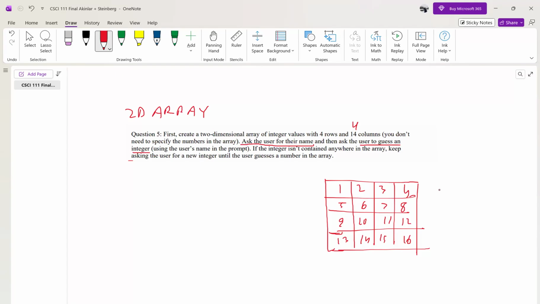If the user guesses anything from this array, then it's good. But if the integer isn't contained anywhere in the array, then keep asking the user for a new integer. So if the user guesses 17, 17 is not in the array, so it's going to ask the user, can you guess another number?